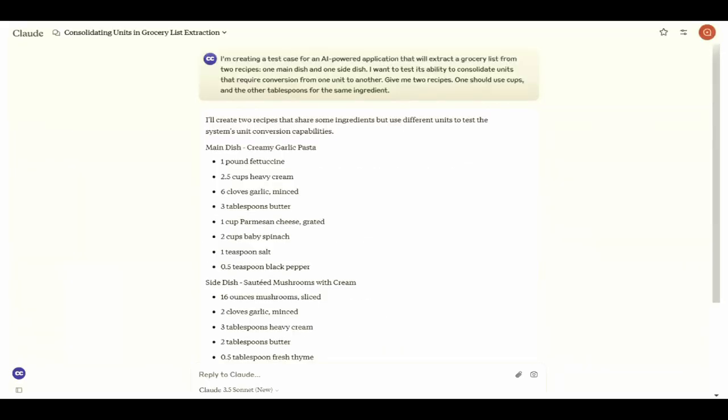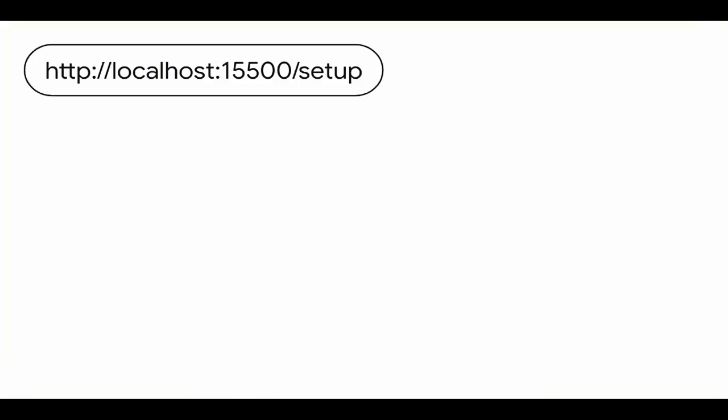So in order to get inputs, I simply went to Claude and I said, hey Claude, generate 2 recipes for me, and we want the recipes to have some shared ingredients, and we want to use different units for those ingredients in each recipe. So we're just going to stress test the model here. And it did a pretty good job. It output plausible recipes here to test against each other.